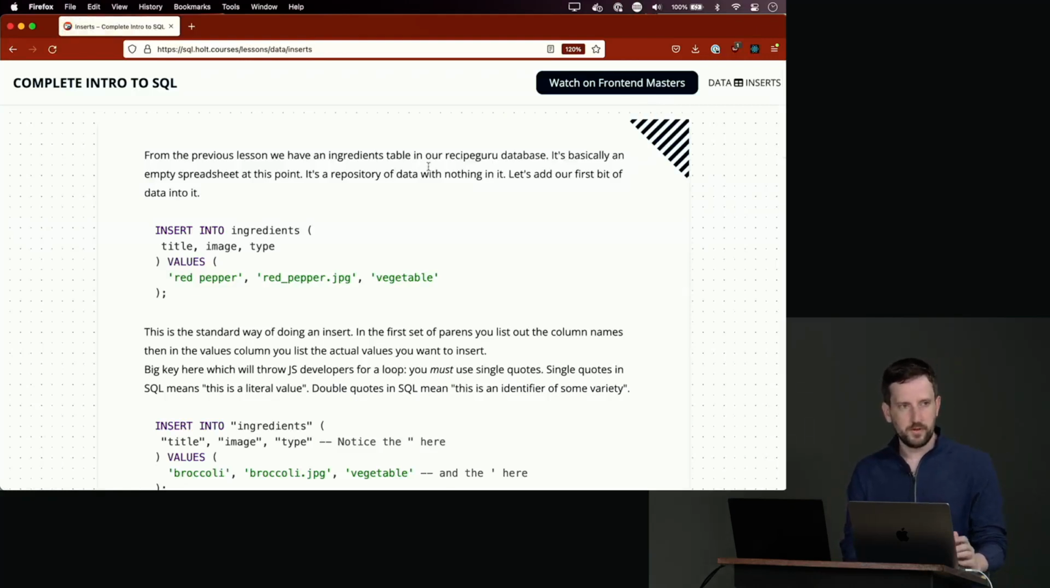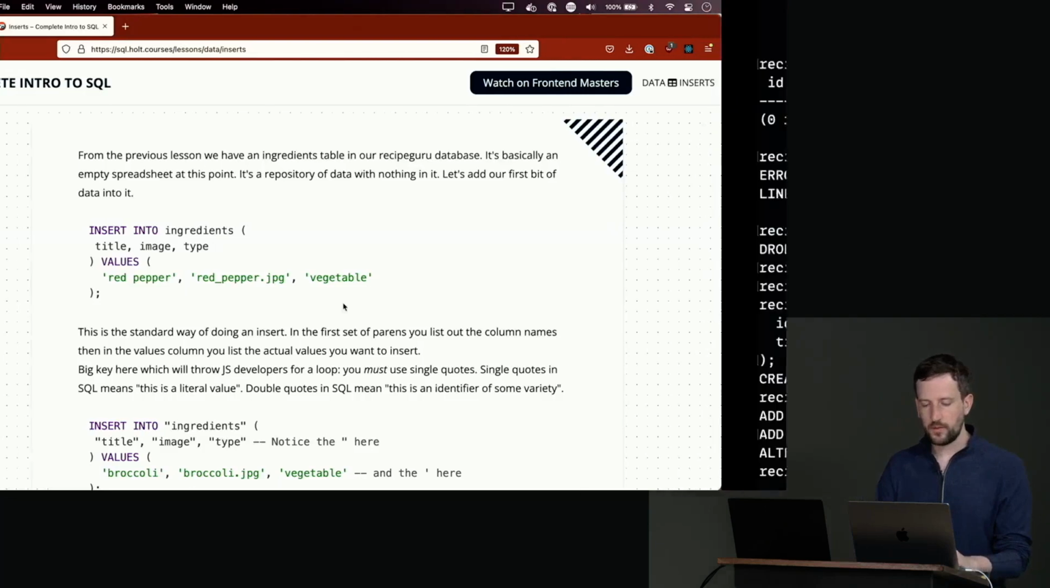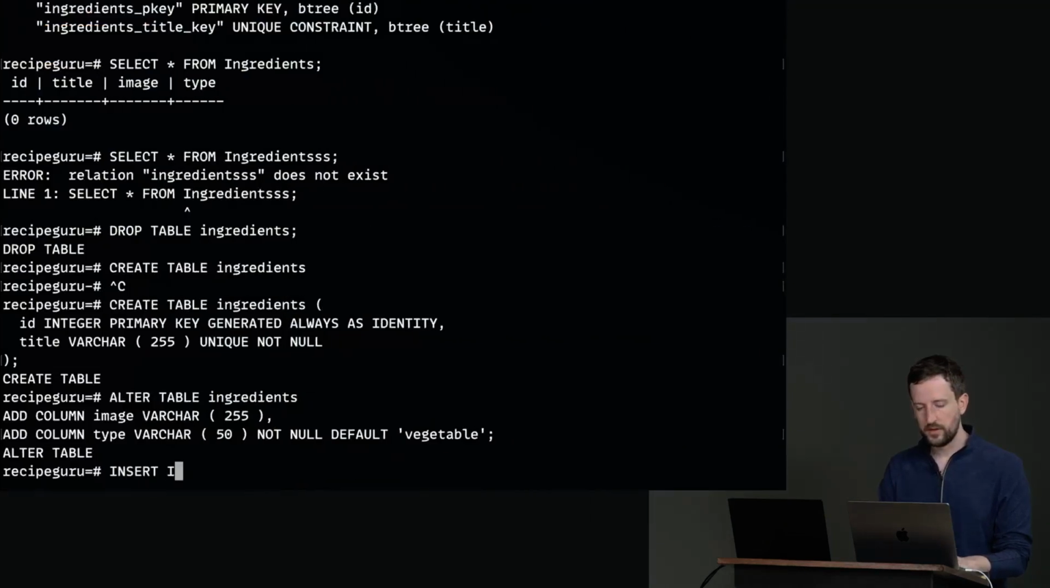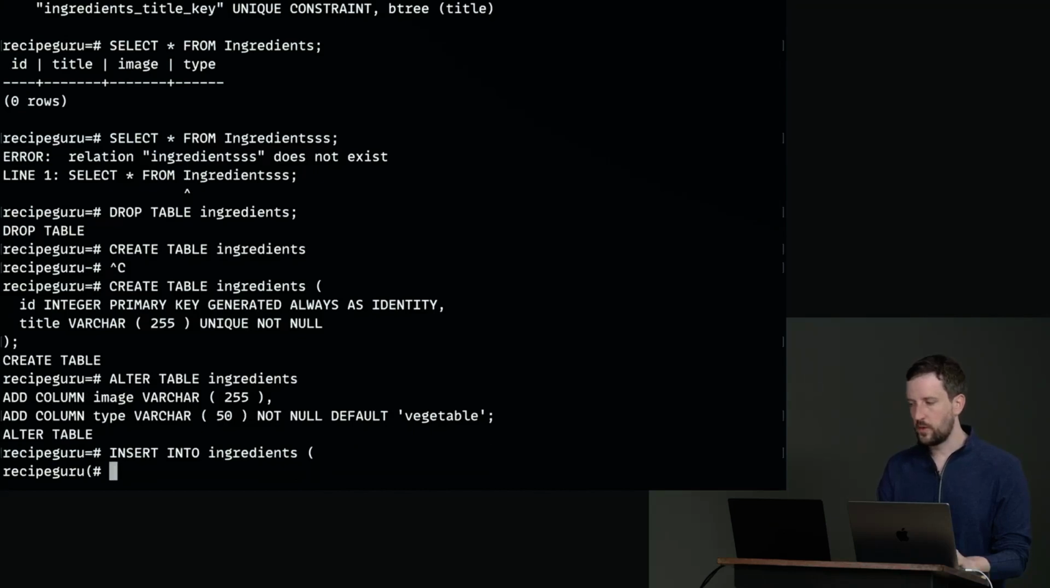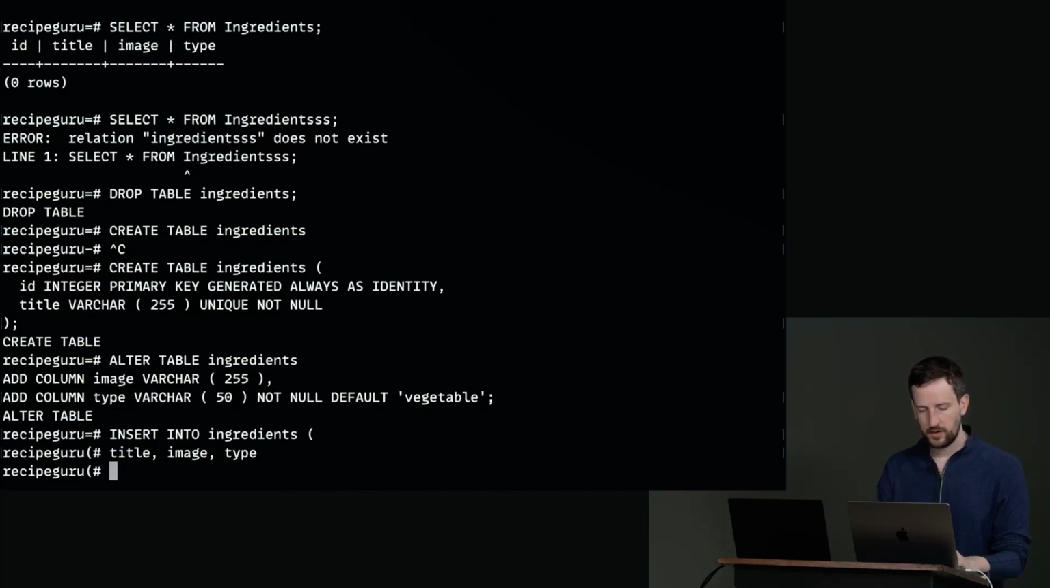So now we have 3 different columns that we have to insert into. Well, 2 of them we have to, 1 of them we could leave blank. So let's go ahead and do that right now. We're going to say insert into ingredients. And we're going to insert them in the order of title, image, type. We don't have to do it in that order, but this is the order that we're going to do it. Okay, and then we're going to say values.